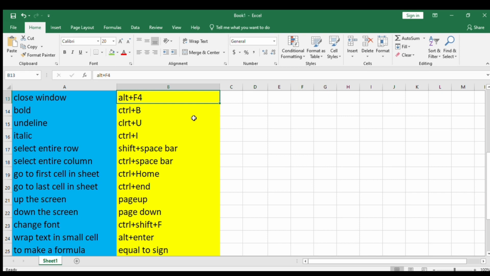To make the text bold, we have to give the command Ctrl plus B. To make it underlined, Ctrl plus U. To make the text into italic format, we have to give Ctrl plus I.